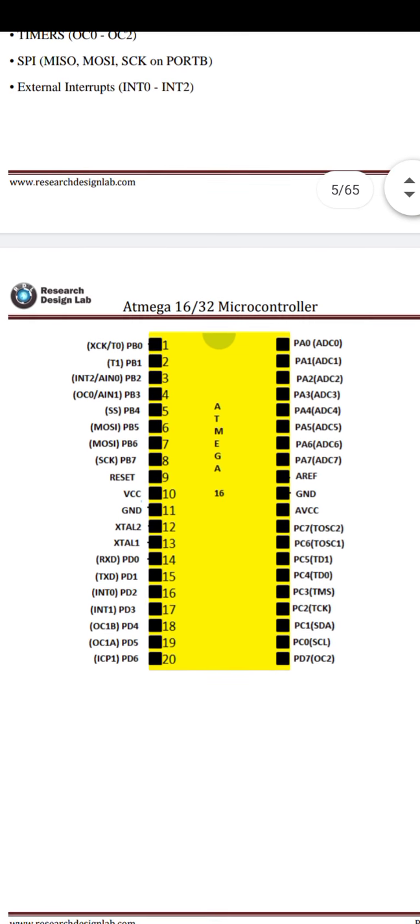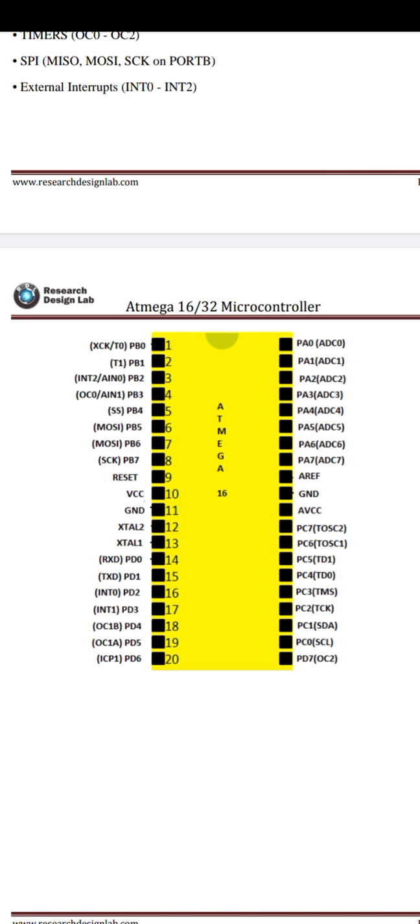Now, next are the pin descriptions of the ATmega 16 microcontroller. The first part is pin number 1 to pin number 8, called PB0 to PB7. PB0 is T0, the timer input, and PB1 is T1. Pin 9 is the reset. Pin 10 is VCC. Pin 11 is ground. Pins 12 and 13 are for the crystal oscillator.